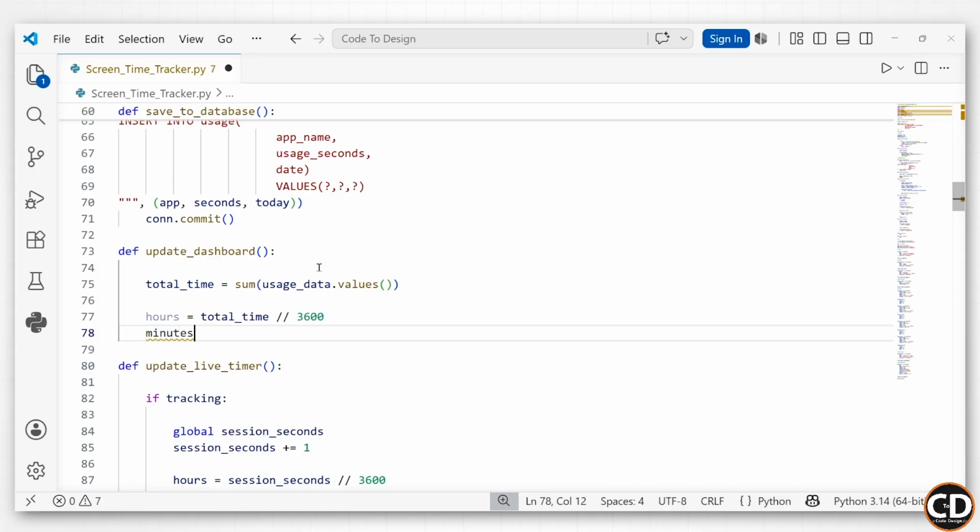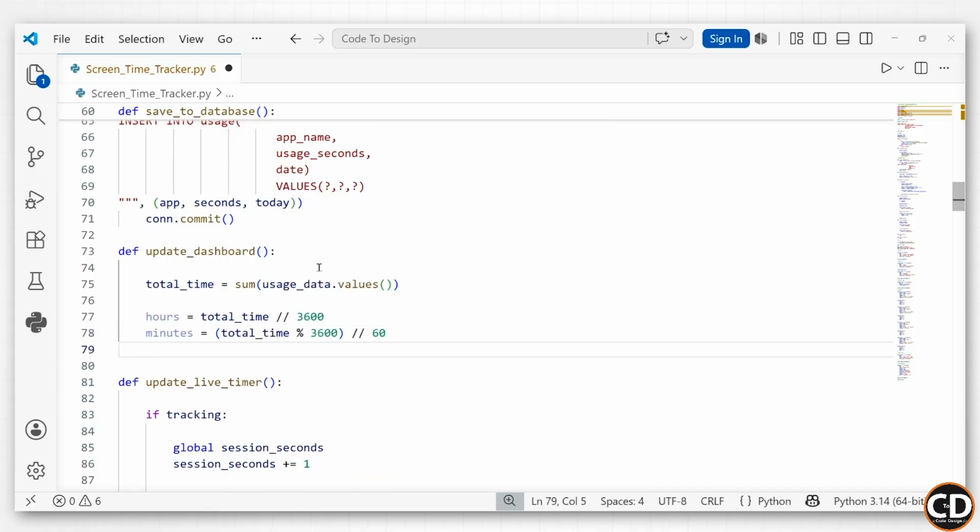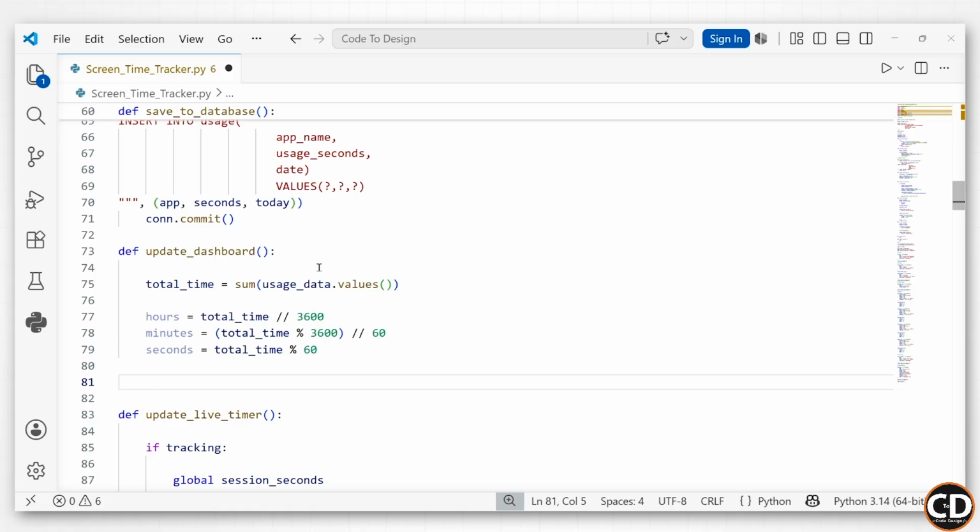Next, let's calculate minutes. So we'll write minutes equal total_time modulus 3600, integer division by 60. Again, we're using modulus to remove complete hours first. Then we're dividing by 60 to determine the remaining minutes. And finally, seconds equal total_time modulus 60. This gives us whatever seconds remain after removing complete minutes. At this point, we now have hours, minutes, and seconds stored separately.